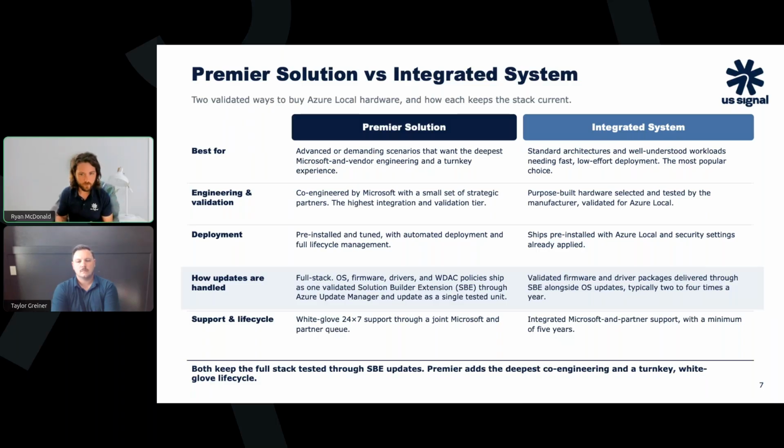With the integrated solution, while they still push out these updates, you're going to get the validated driver packages there. That only happens about two to four times a year, whereas with the Premier solution, that's happening continually. So Microsoft's, and honestly, a little bit of my suggestion anymore, is if we can get down the Premier solution path, that is the way to go.